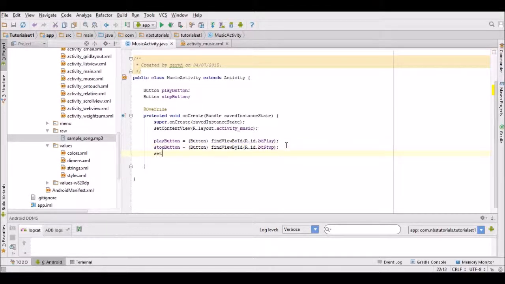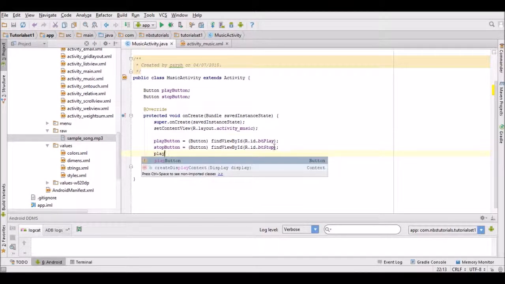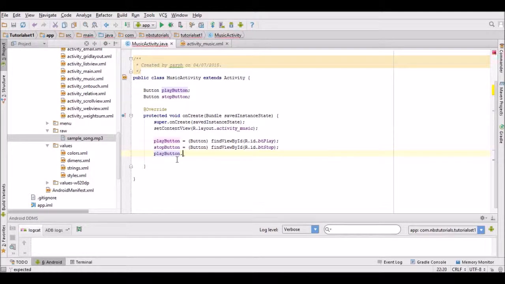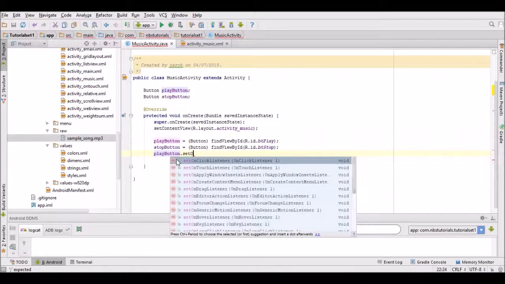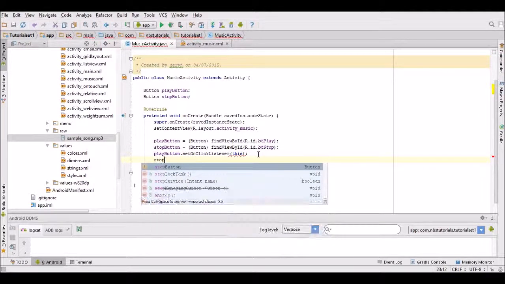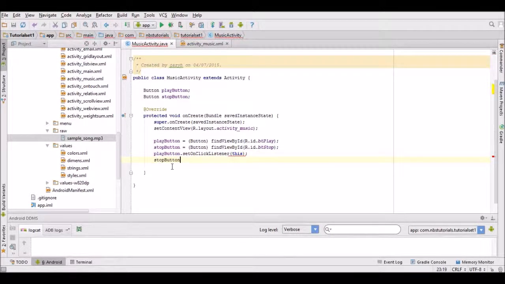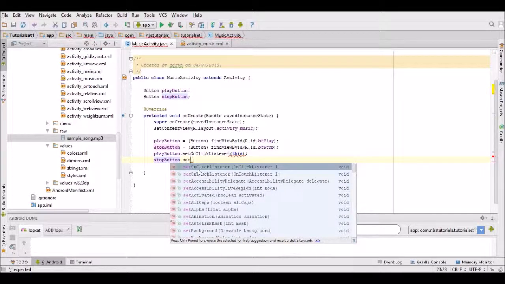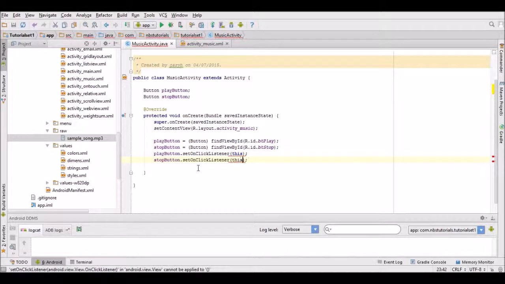So it'll be playButton.setOnClickListener. I'm just going to type this for the moment, and it'll be stopButton.setOnClickListener this. Okay, so you've seen this little light bulb that appeared here.